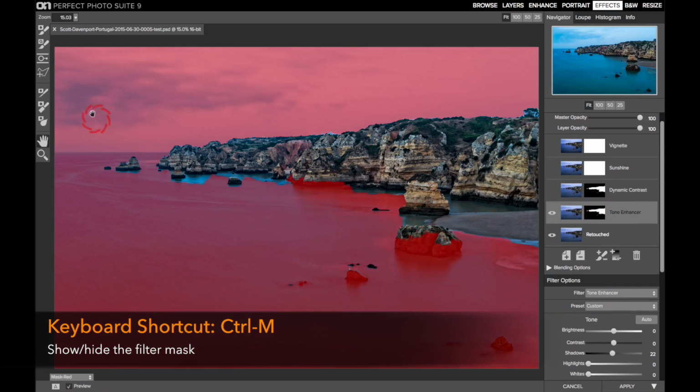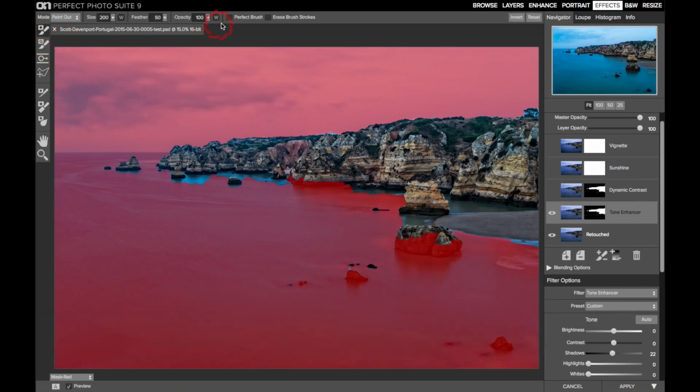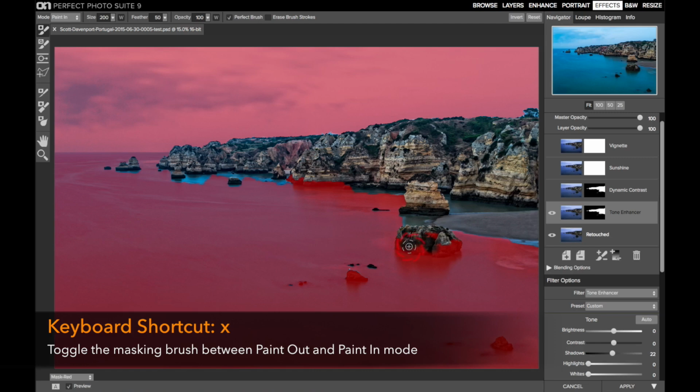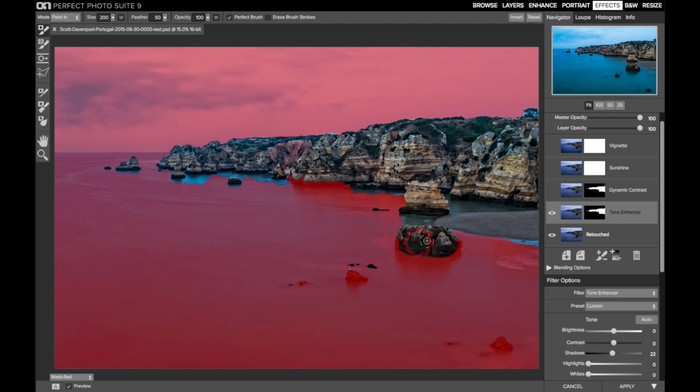Actually, I had a little cleanup to do right there, so I'll take care of that right now. How I had done the masking was just use the quick brush and just drag it all the way through the sky. And X key to put that to paint in. Just kind of bring the detail back into that foreground rock. There we go. All right. And that was really it for the tone enhancer.